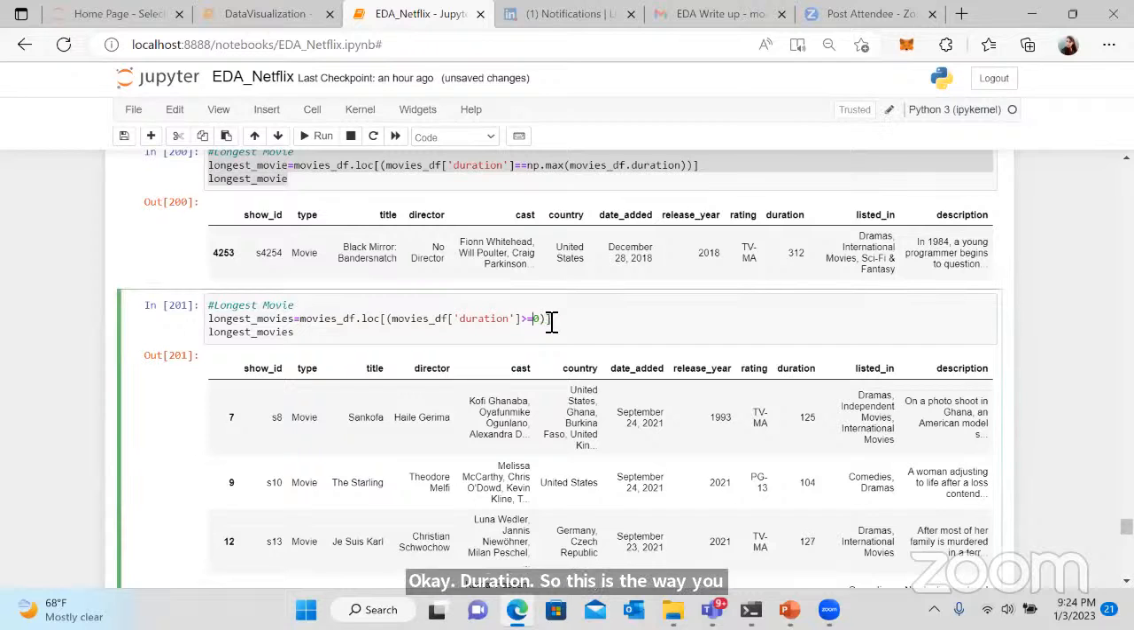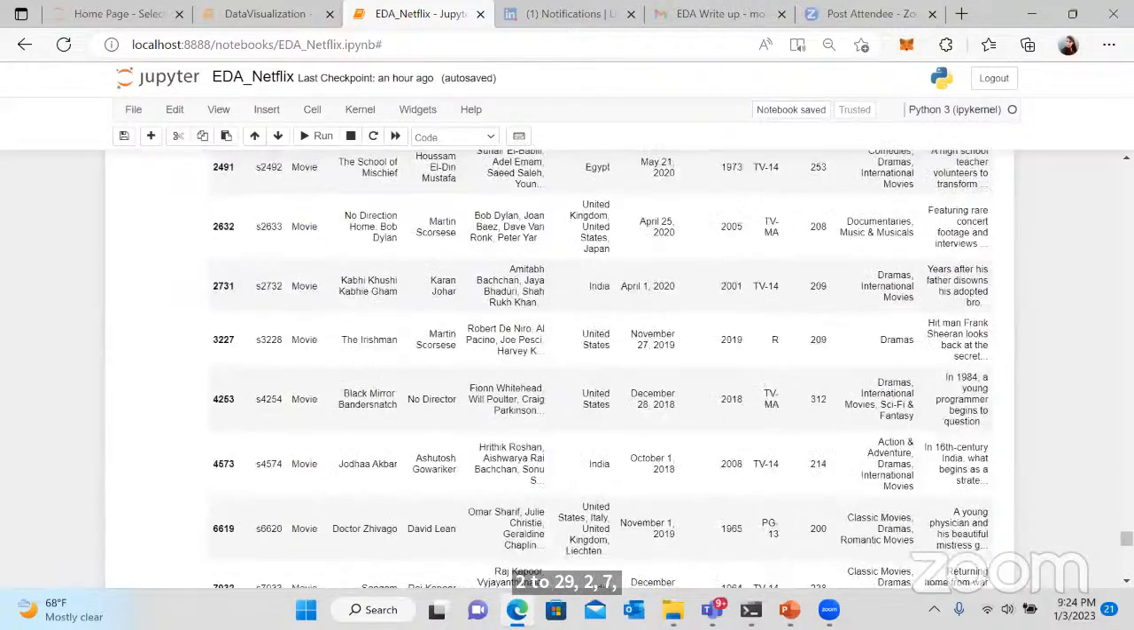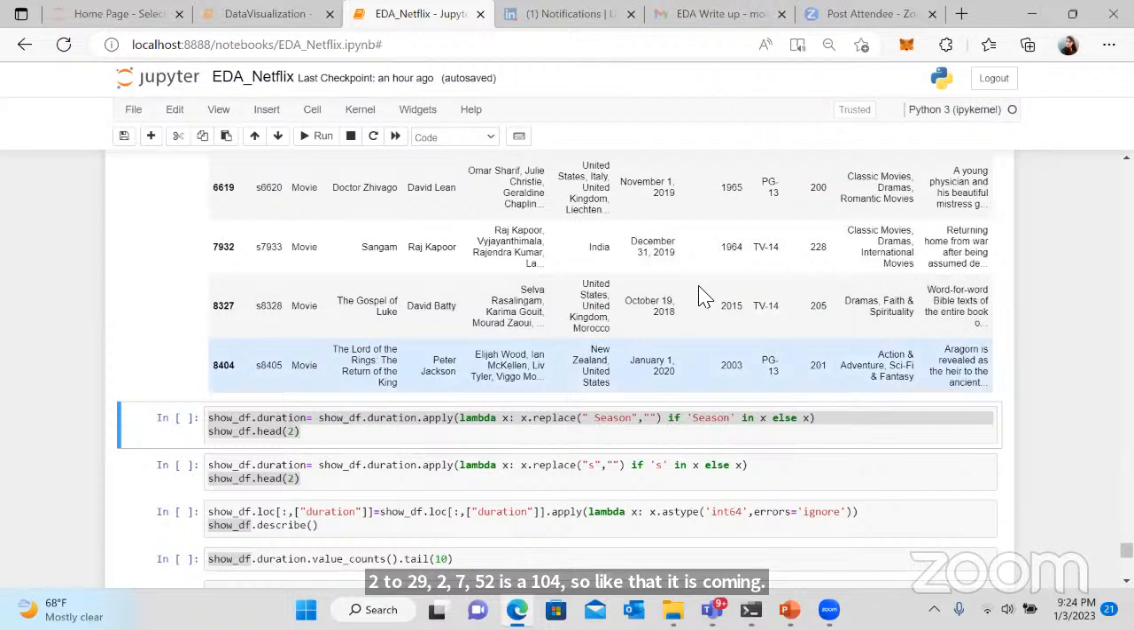And even if you put 200, it will give all the movies which are more than 200 minutes in duration. So see, 229, 273, 204, like that it is coming. So this is also some kind of analysis you are getting from here.